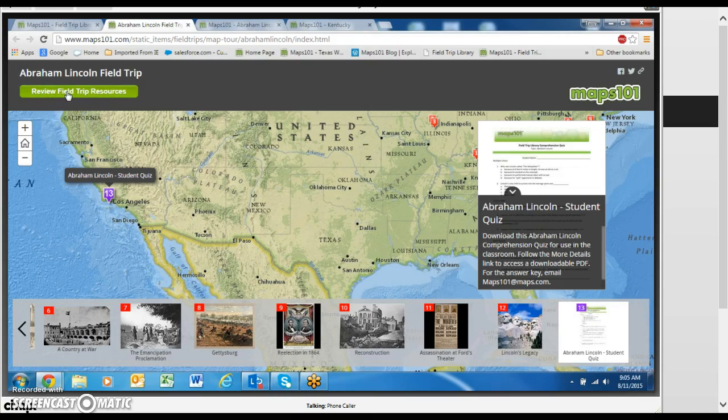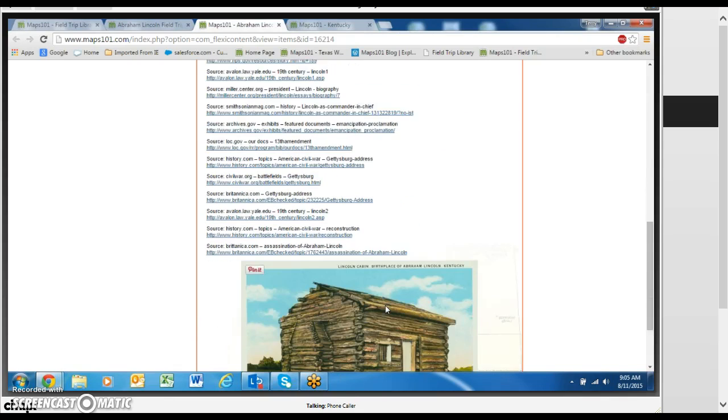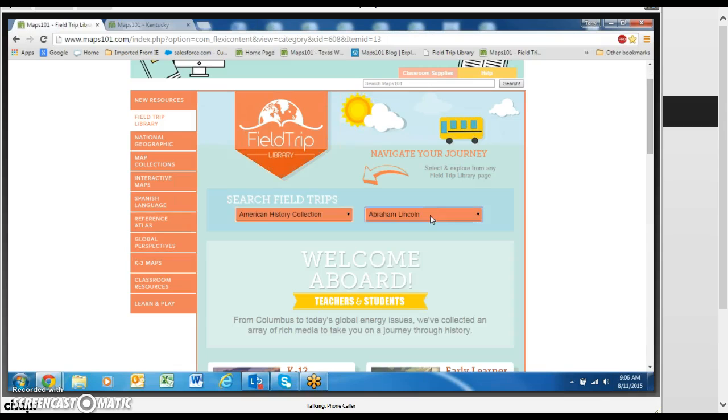I clicked here on the field trip resources, and then you can see all of the different lessons, maps, and reference atlas material, and here's where you can download that quiz, and of course the sources for the field trip are cited here at the bottom. So that is one of our field trips in the American History collection. You can see we also have immigrants, Bill of Rights, Declaration, and much more. And we have several collections where you can search field trips. So I hope you'll enjoy using the Maps 101 field trip library.